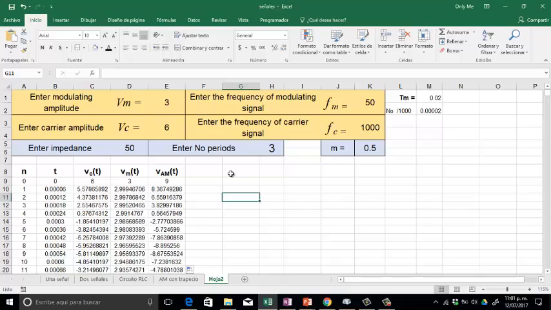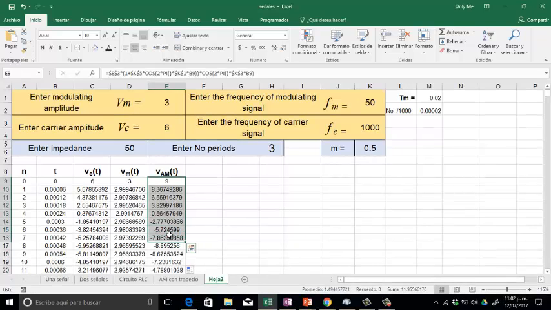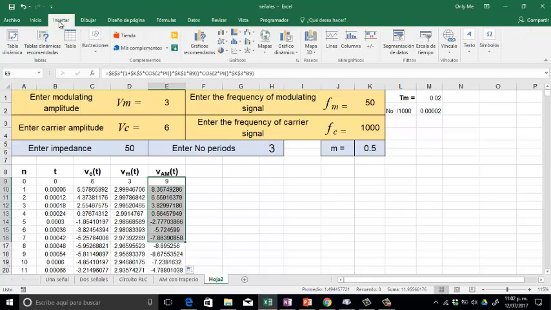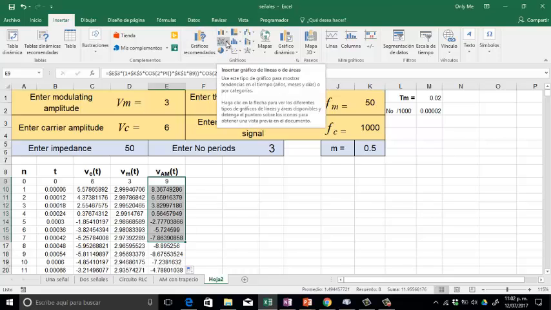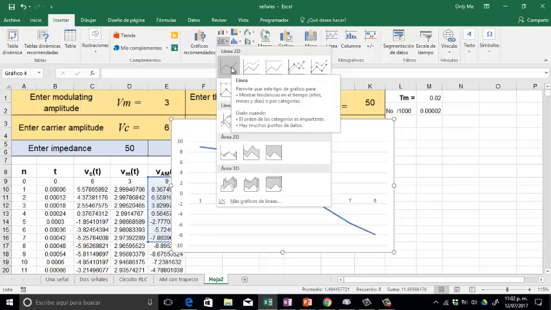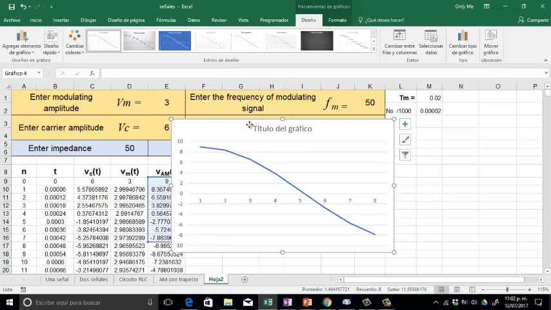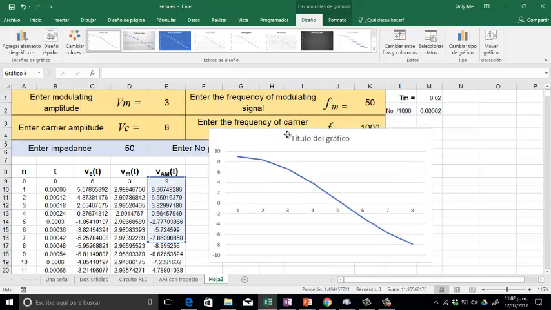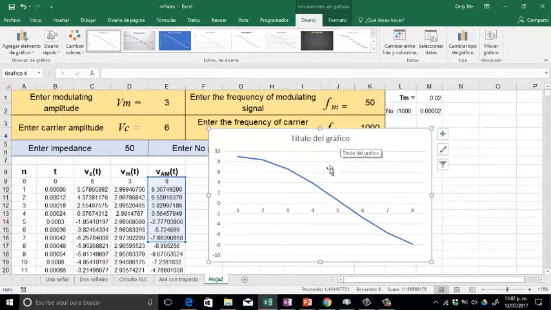Now we're going to draw the signal of amplitude modulation. I'm first going to select several values, for example up to here. Select insert, graphics, line, for example this one. Click here and I'm going to fix all the signal.